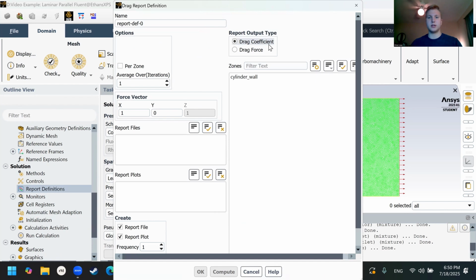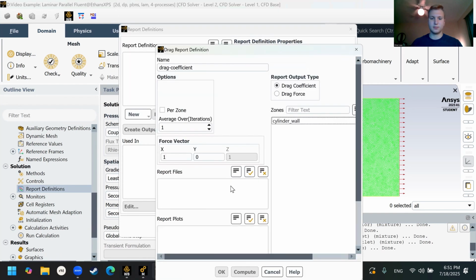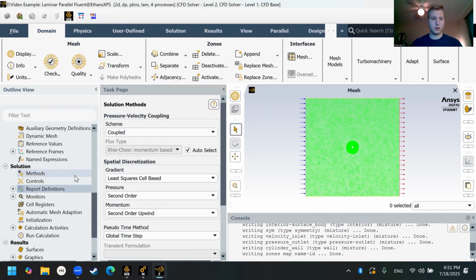I'm going to select drag coefficient. I'm going to call it drag coefficient as well. And selecting cylinder wall. And clicking OK. Closing that.